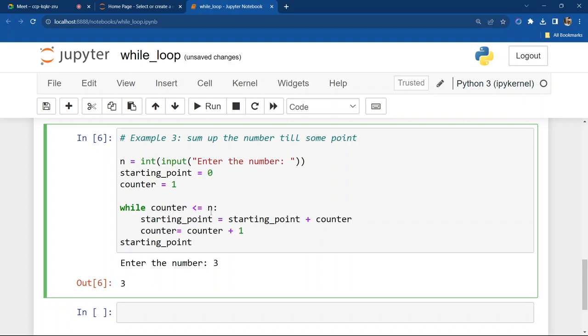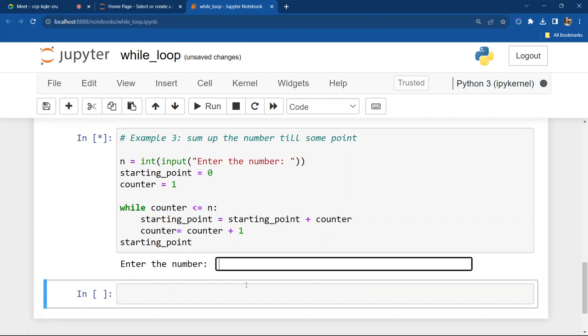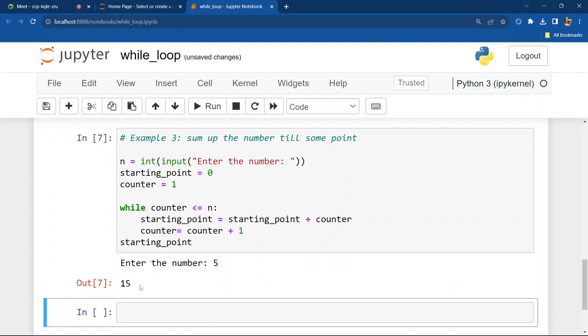Why counter? You can see I am taking counter as 1 here. But here the condition is that I am checking counter less than or equal to n. So it will iterate for the counter. First my counter will be 1, 2, and the third time it will be 3. The reason is I am providing the input here. For 5 it will be 15. So you can do 1 plus 2 plus 3 plus 4 plus 5. The output will be 15.